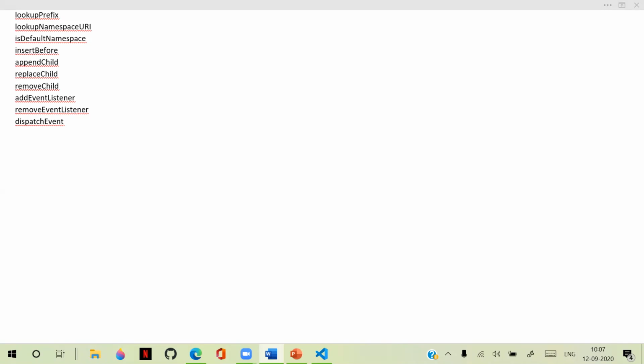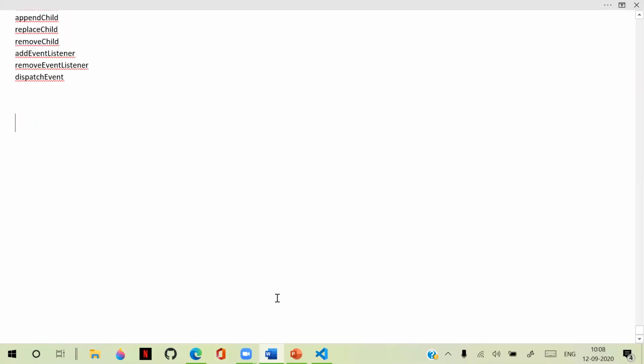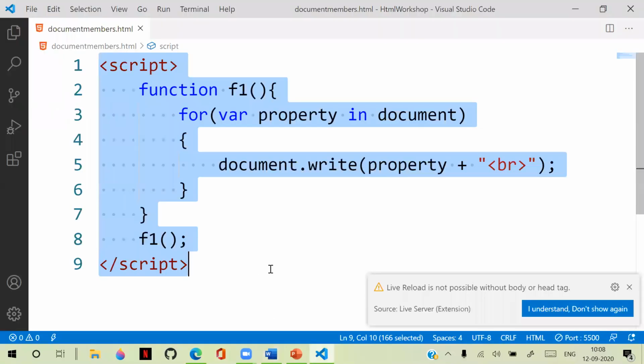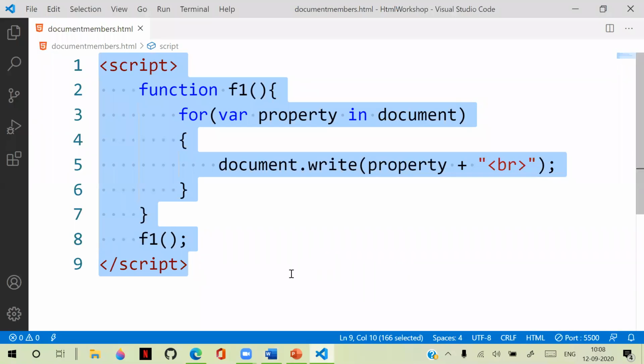That means properties are different, methods are different. You know the difference between property and method. Properties contain the data and methods contain the logic. Technically, that is the basic thing you should know. I just gave an overview of how we can access all the members of the document object and view them. A few more important things: DOM manipulation is very huge. A lot of things are there.